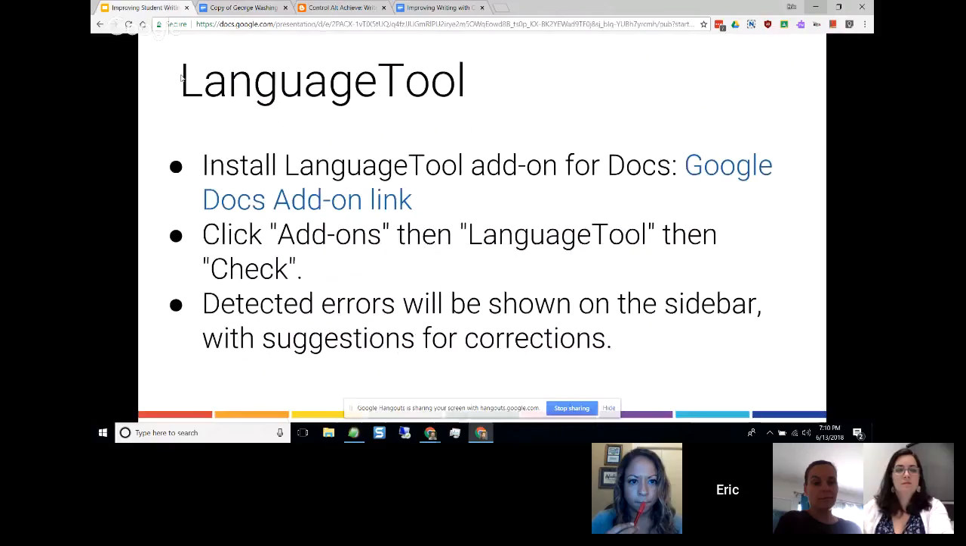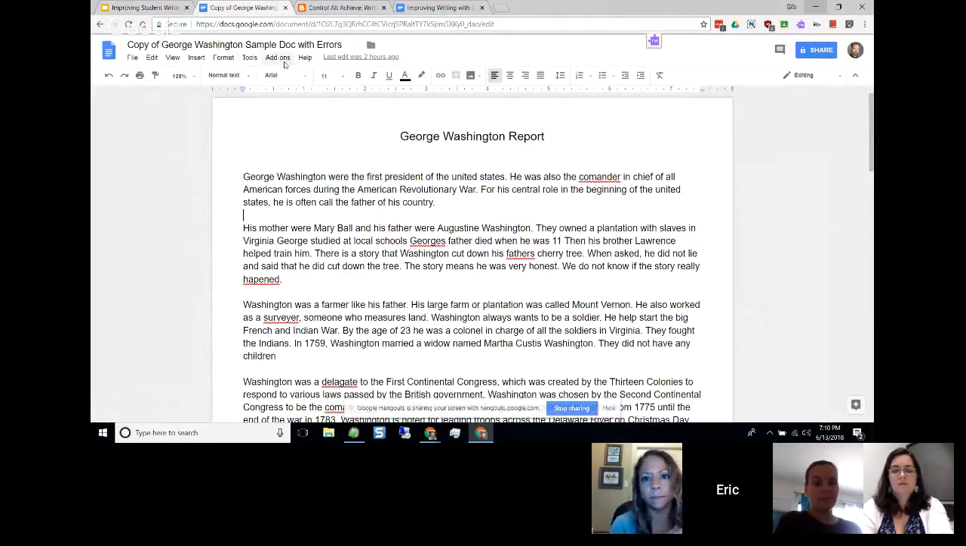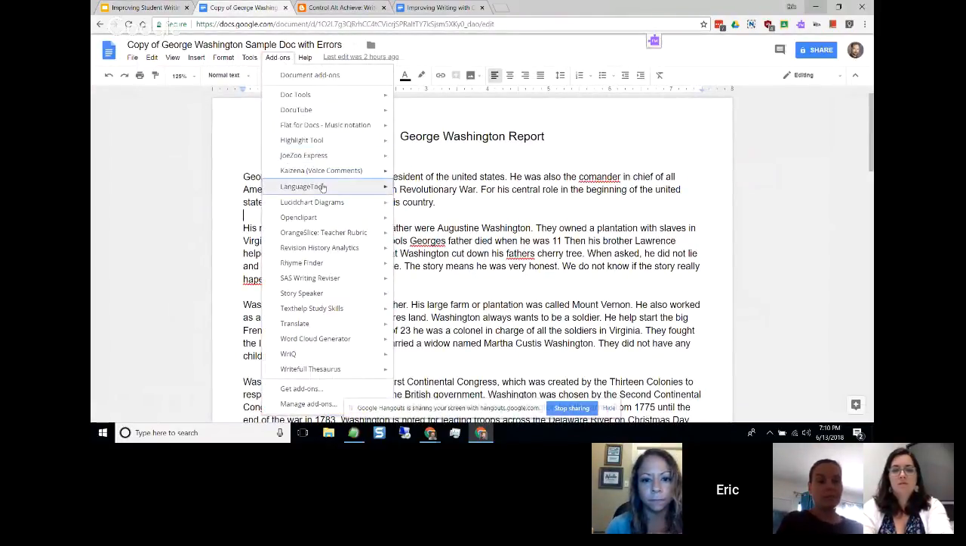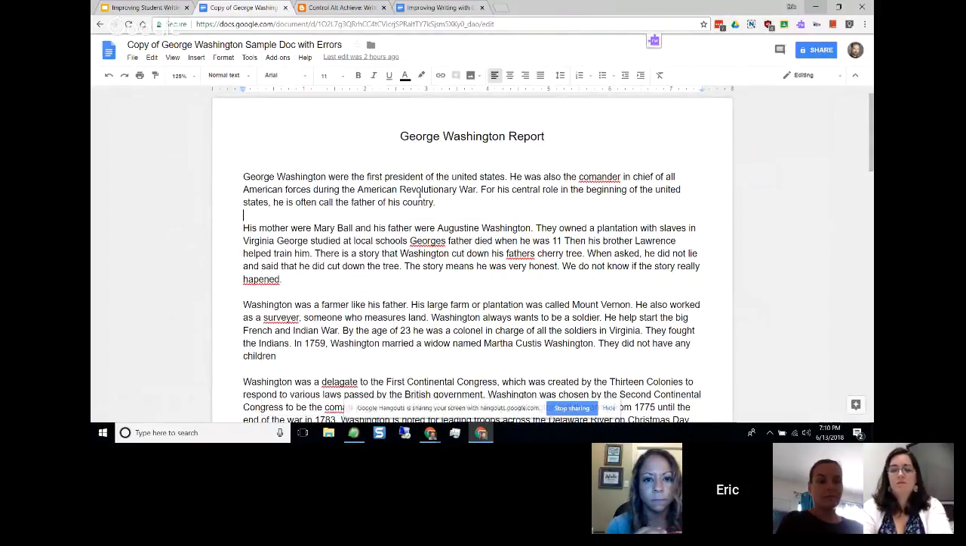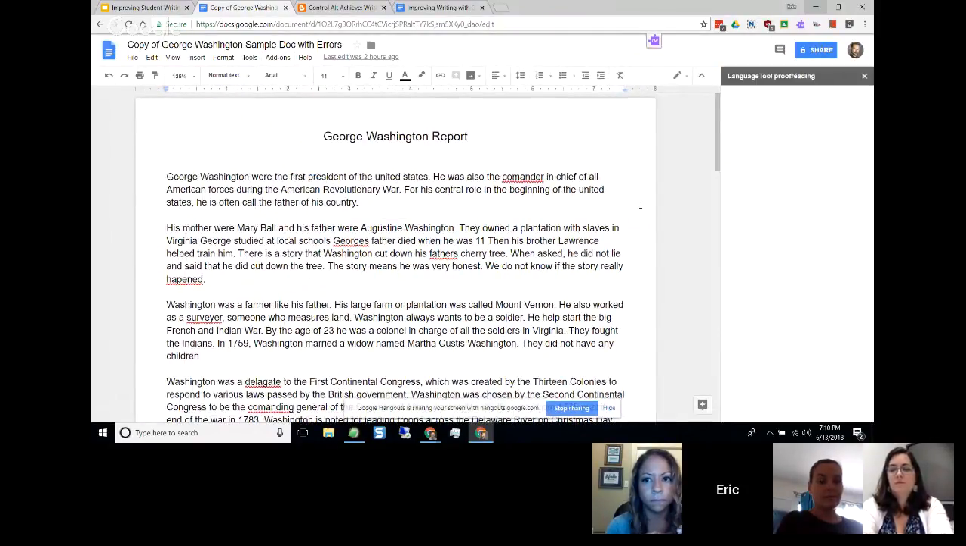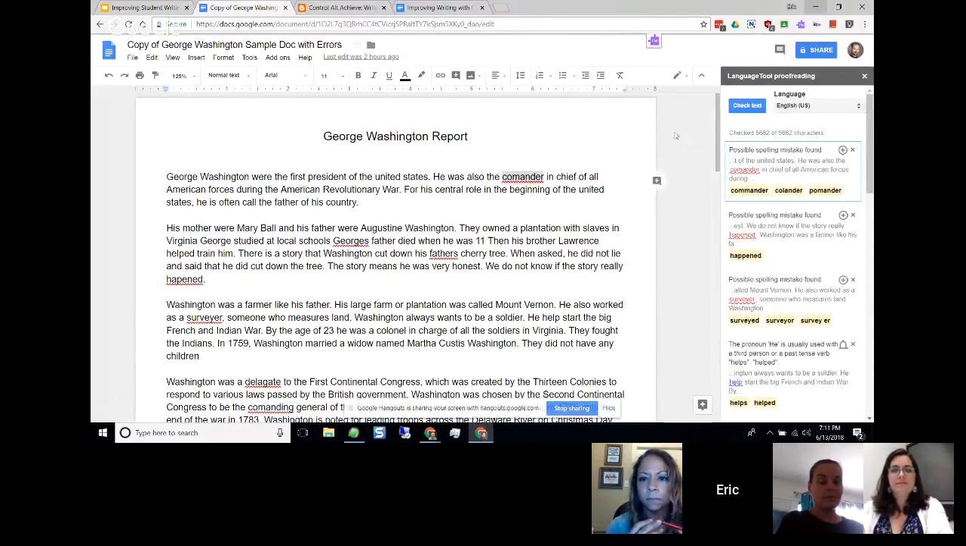So what does Language Tool do? Well, basically it's going to scan through my document and try to show me where I might have some errors and give me some suggestions for correction. So let's take it for a spin. If I go to add-ons, go down to Language Tool, and click on check, I'll get this sidebar that pops up over here. It may already be running it. If not, it took care of it right away.